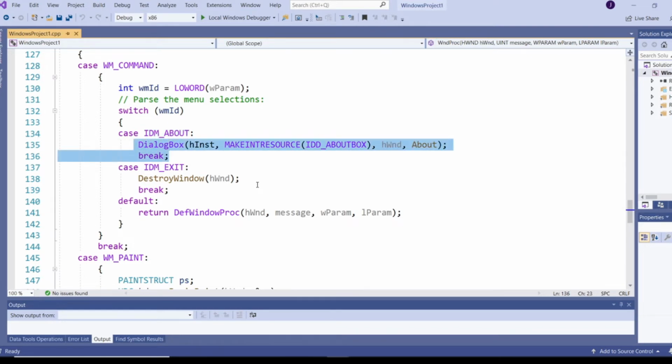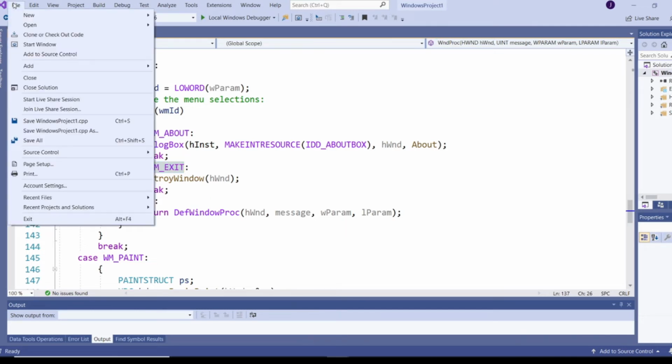So it is showing one dialog box, and when I press OK, I am closing that dialog box. So I have IDM exit. This is one ID for one menu item. Whenever I click exit, so in the file menu I have exit. Assume this is the ID for exit.